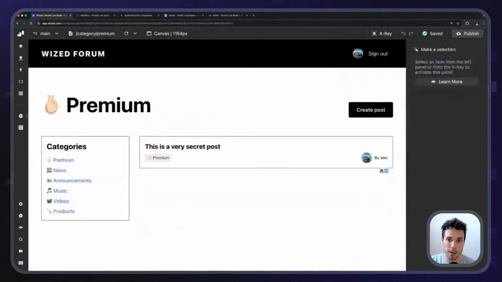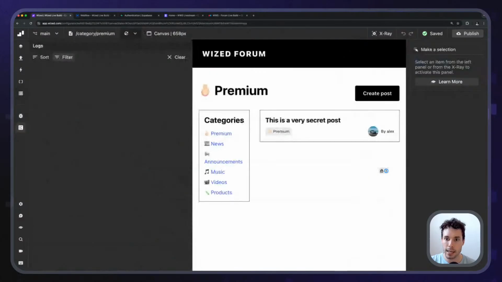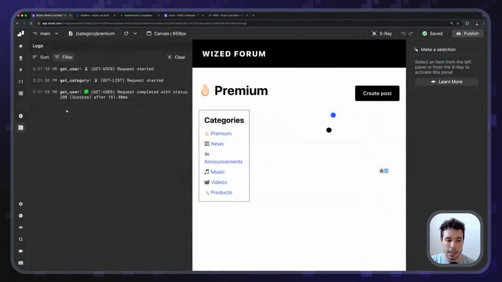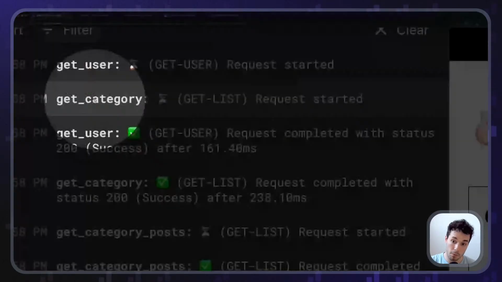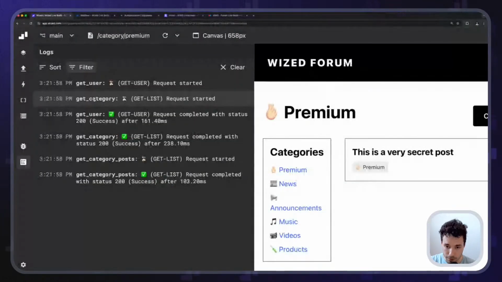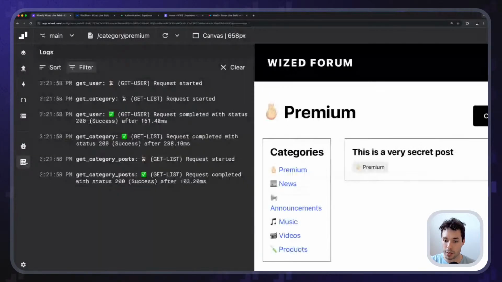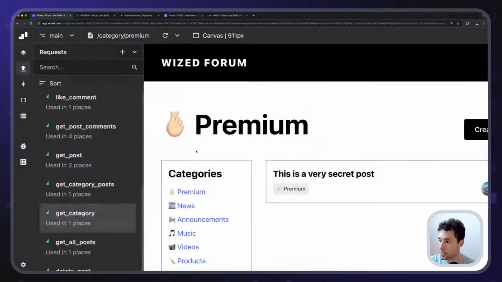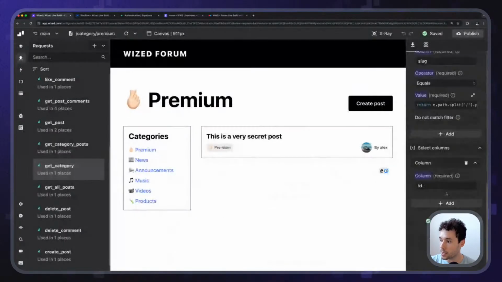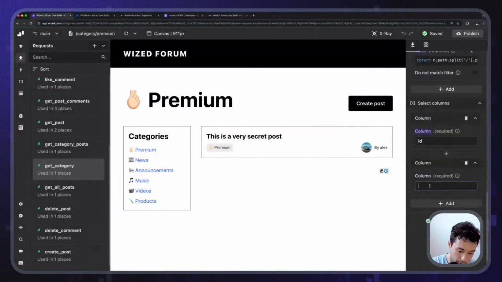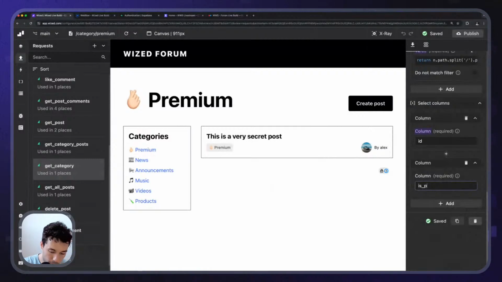But now we want to add an additional thing. And it's time to go back to what I mentioned, that after getting the category, if we detect that the user is not premium, we are going to redirect the user back to the homepage. So let's check the event. Well, first of all, let's check the get category request, because in here we want to include the ID, but also let's include another thing, the is_premium field, like that.